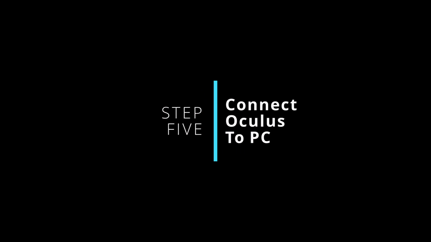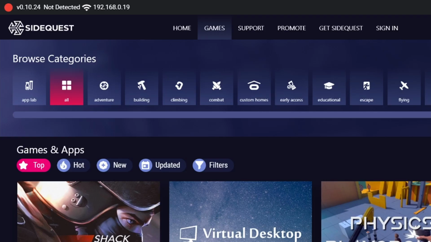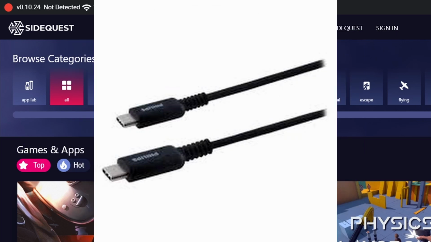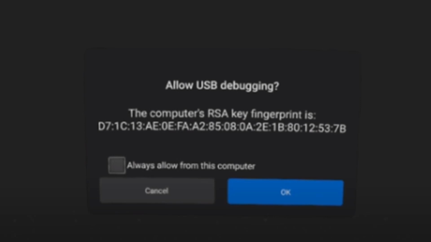Step 5, connecting to a PC. Real simple, connect your Oculus Quest 2 via USB-C directly into your computer. It can go USB-C to USB-C, type A or type C, as long as it's directly connected. If this is your first time connecting your Oculus Quest 2 to your computer, you are going to have to put on your headset for a brief moment just to click on a notification that says allow USB debugging. You want to click always allow from this computer and then click OK.